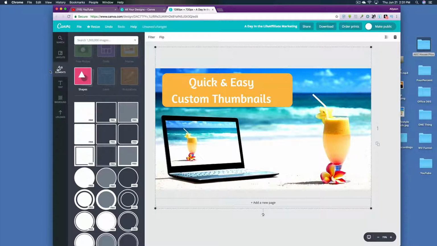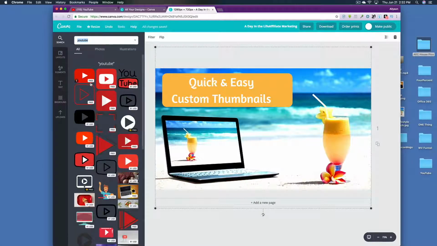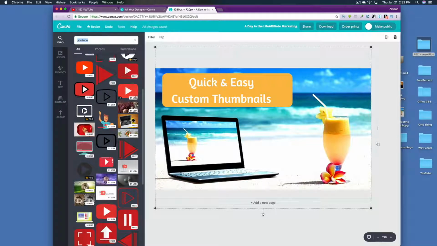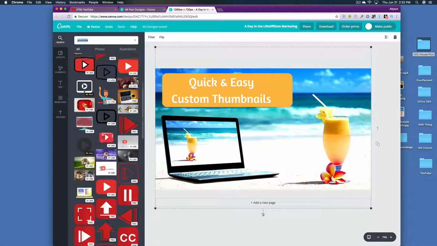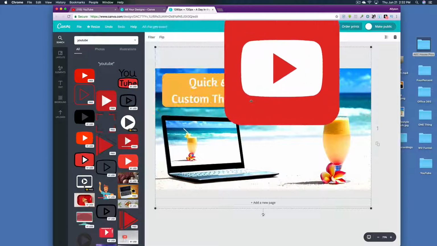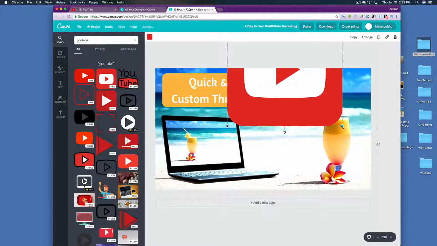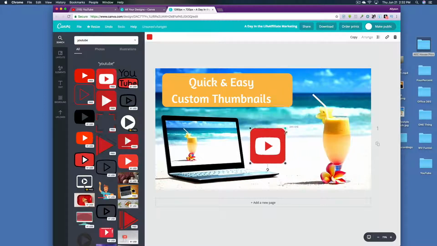And then I'm going to go up over here and I'm going to type YouTube in this search. And you'll see that all these different icons come up for YouTube, and you can use any of them you want. Again, here's some that are for $1. There's different ones that you can use. For this, what I want to do is I just want to use a simple one that will tie in over here. Now, obviously that's too big. So we're going to do this, make it smaller.